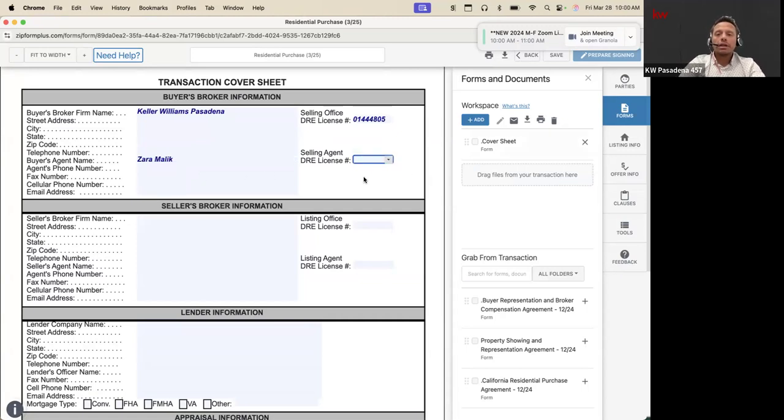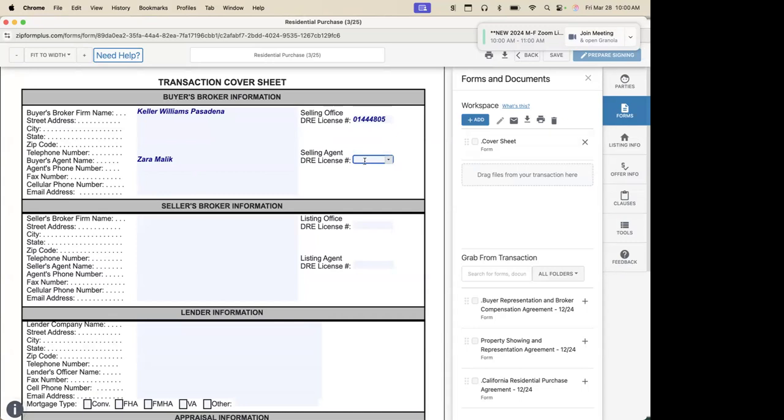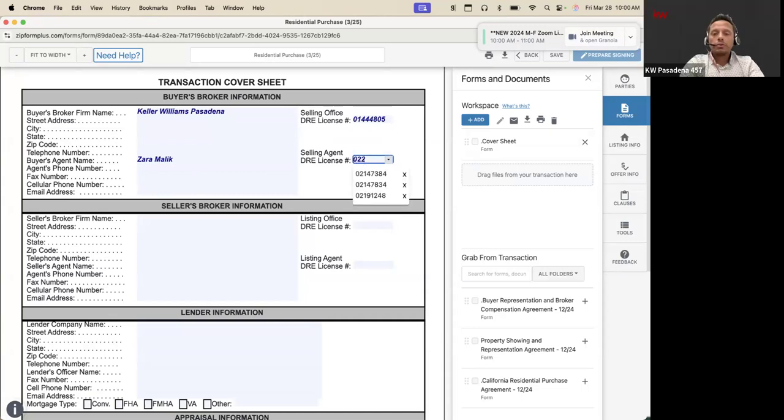Okay. Zara, do you happen to know your license number by heart? No, but it's 022 or something like that. 022. I forgot. There it is. Oh, you know what? It'll just let me autofill somebody else's. Okay. And then I'm going to put Zara's email, Zara at KW.